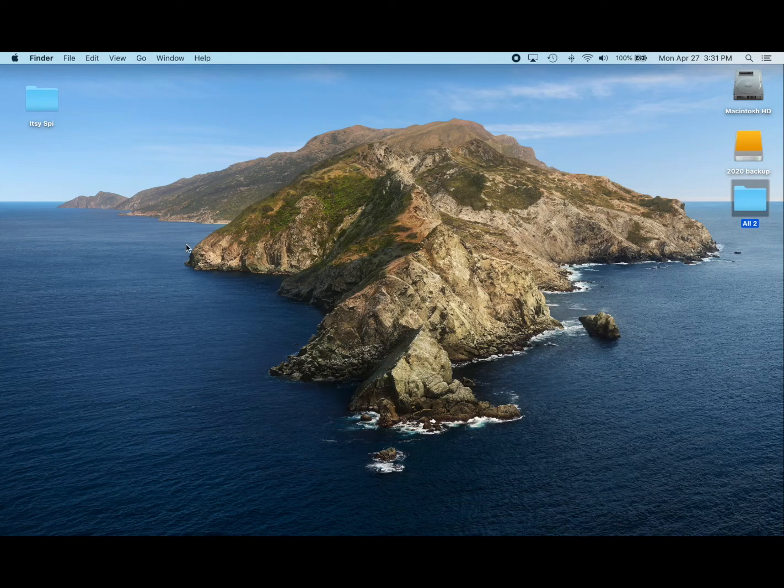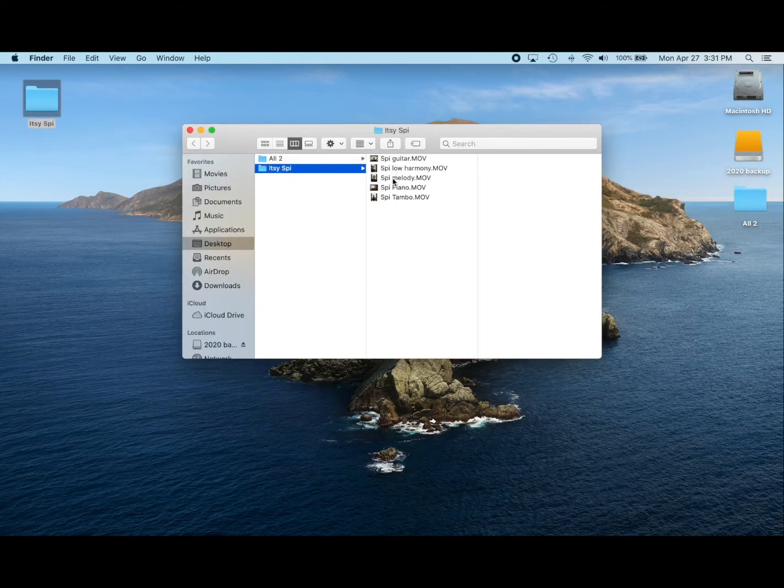And I did them all on my phone. I emailed them to myself. I downloaded the attachment and I made a folder on my desktop. I dumped them all into this folder. So I have Spider Guitar, Spider Low Harmony, Spider Melody, Spider Piano, Spider Tambourine. So those are all of my movies.